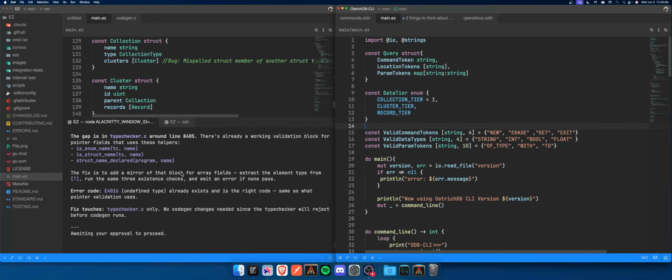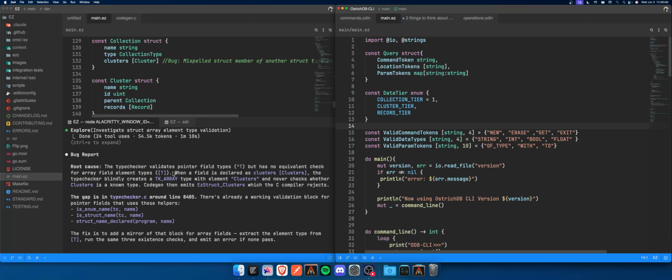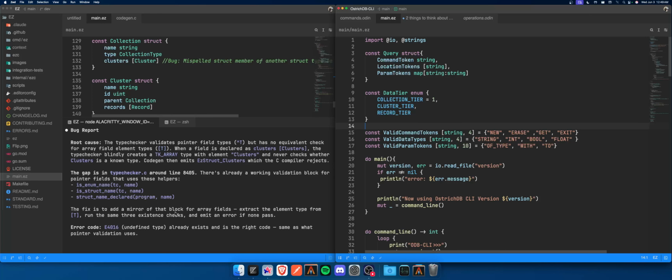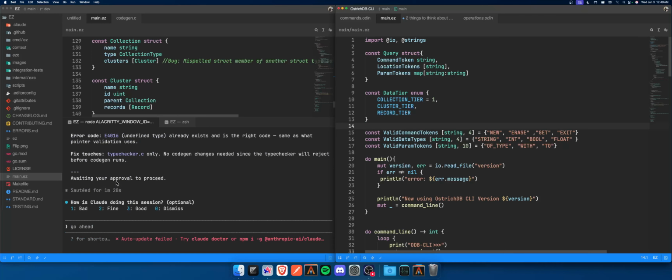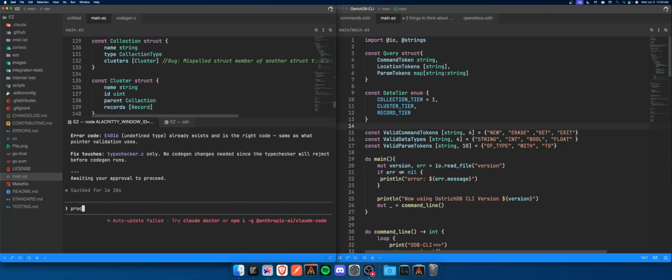Let's see what this did. Okay, temperature validation for point fields type, but has no equivalent check for array field T array. The temperature blindly creates an array. The calculated temperature likes to add a mirror of the block and extract the element type from the T, run through different checks. Okay. That's just codes. Okay, proceed.